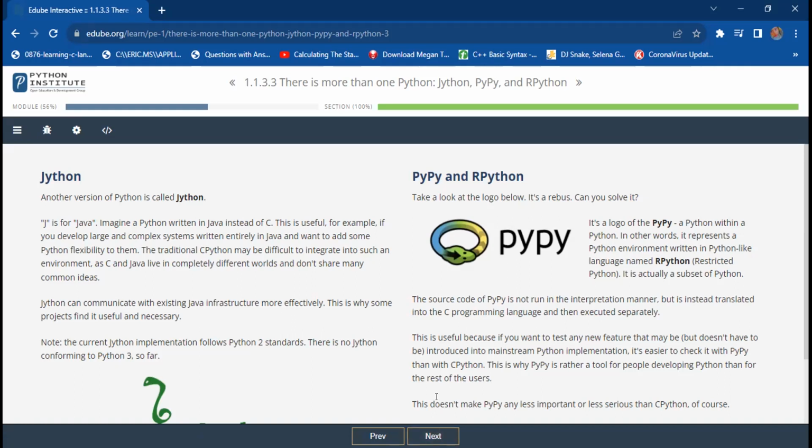Okay, so PyPy is mostly used by people who develop the main Python. PyPy is used to develop Python, and then Python is used by users who want to code an application. So if you want to develop, let's say, a library in Python, it is advisable to use PyPy. But if you want to code an application, it is advisable to use Python.